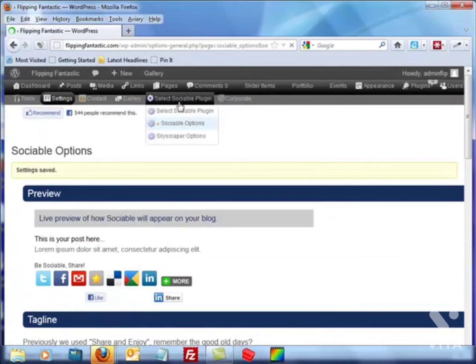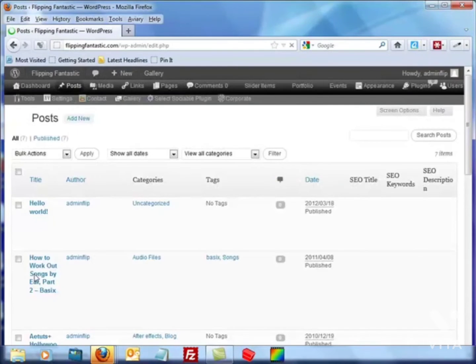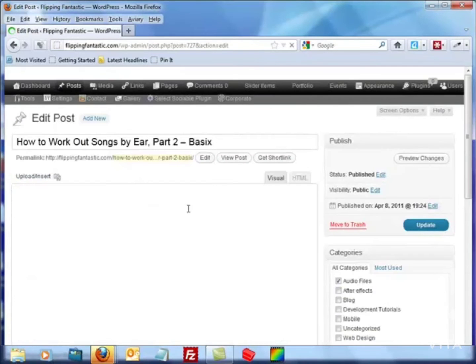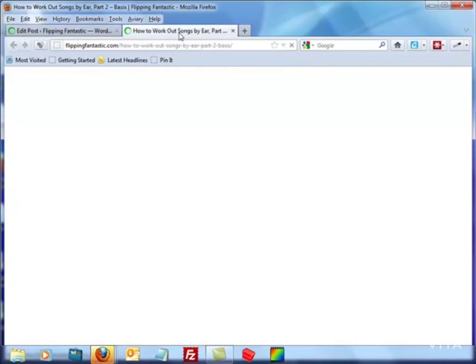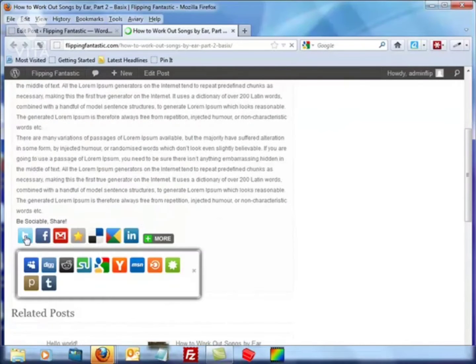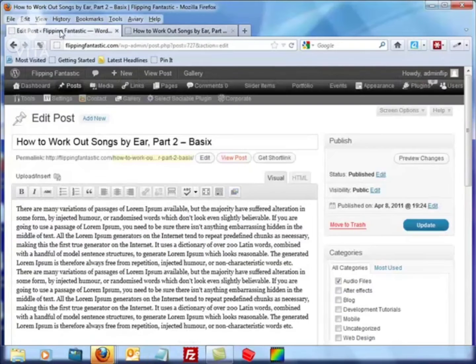And let's go back to our blog and just kind of see all our posts here. I'm going to pick a post at random and just see what happened with our Sociable plugin. And that opens up. We're going to view the post. How to work out songs by ear. Like I care. Alright, but look how cool that is. All of these, and here's some extra ones. But that's Sociable. And that's how to add a little bit of social bookmarking to your blog.